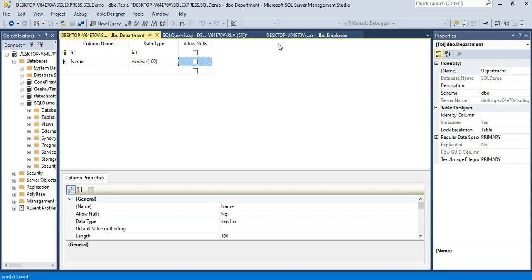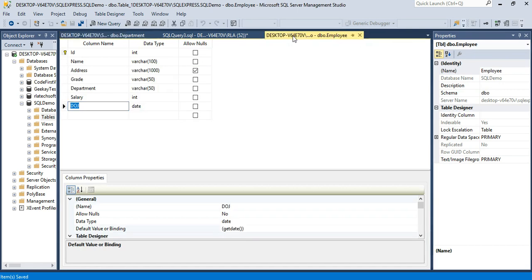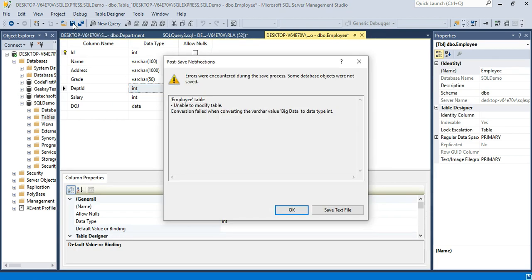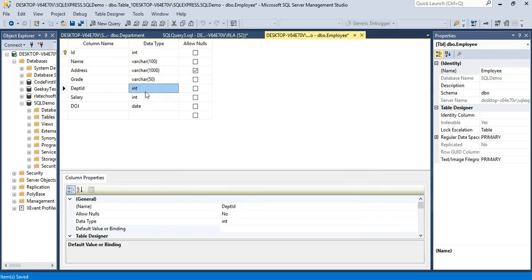Now I'm going to go back to the first table definition and instead of department, I need to call it department ID, and this will be an integer now. Okay, so let me save this. After changing the data type, it says unable to modify table, conversion failed when converting the varchar value to data type int. So that means earlier it was varchar and now it's going to be an integer value.